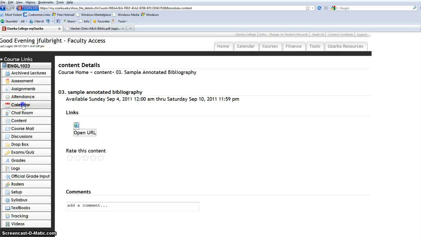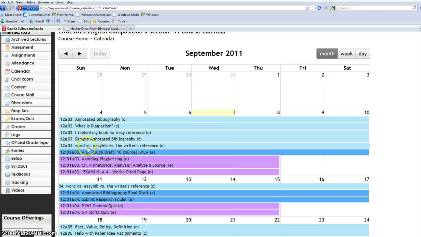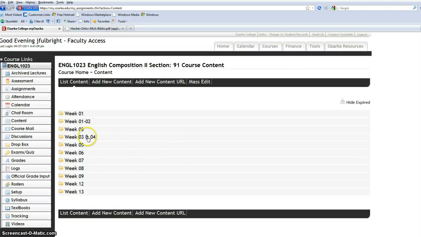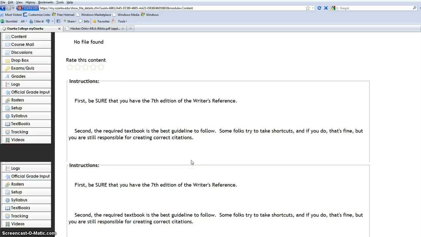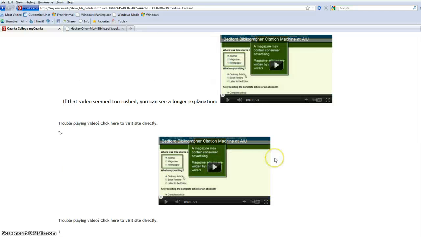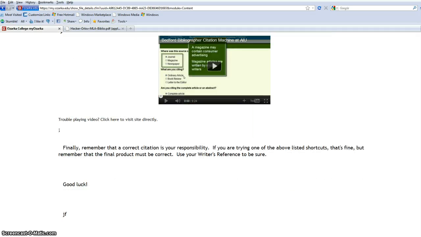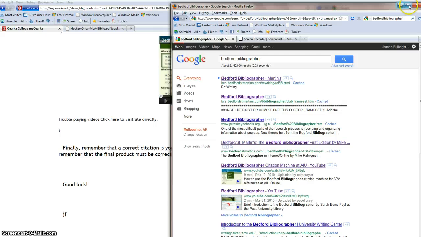So let's go back to the calendar. And we can get to this link either by following this link, Word versus EasyBib versus the Writer's Reference, or we can click on the content module and we can look at weeks 3 and 4 where this link exists. So you can take a look. Here are some guidelines about how to use citation makers and which ones are good. And here are also some links to some videos that other colleges have created to help you use the Bedford Bibliographer, which does a much better job than Microsoft Word. If you'd like, I can show you really quickly how to do that.